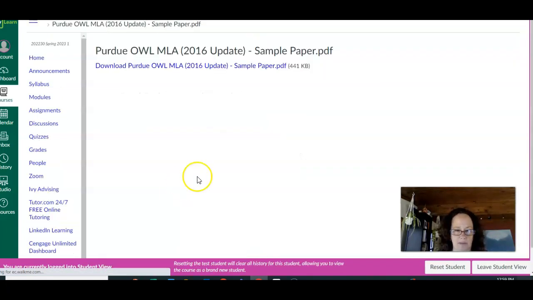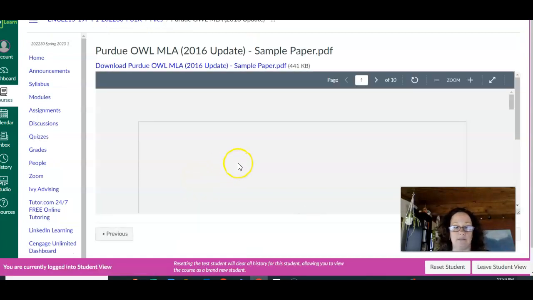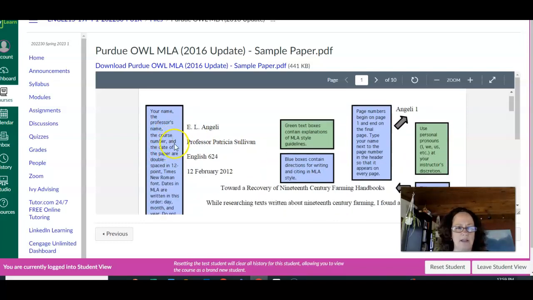MLA sample paper. I'd like you to take some time to read not only the paper but the commentary in all of the boxes, because I really want you to encourage your peer to have all the details embedded into this paper also in their paper for the final draft. I also want to see what's in this paper in your paper. And a lot of people are confusing APA and MLA, which we definitely don't want to do on a final draft. So this is where you'd find it in the MLA modules.